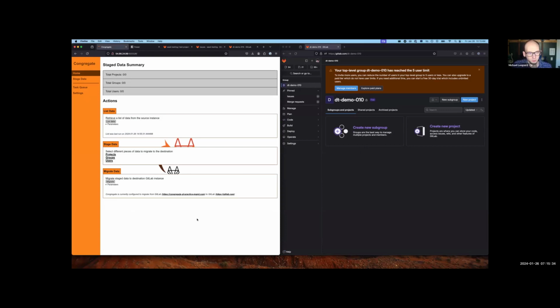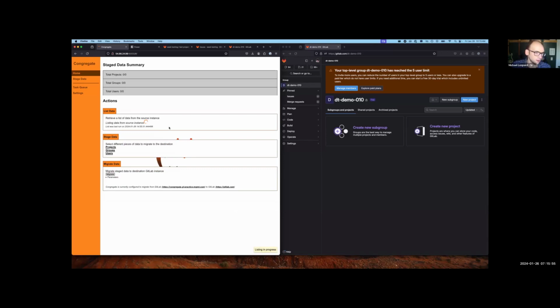From the home page, we can see a couple of things off the bat of what we have configured and where we're sitting at the moment. We haven't run a list, so we need to retrieve data. But we do see that Congregate is currently configured to migrate from GitLab, the specific source, to GitLab destination, which is gitlab.com. So I'm going to kick off a list. We just click this and let it run. The way this runs, this kicks off a handful of jobs in the background, which we can see from the task queue.